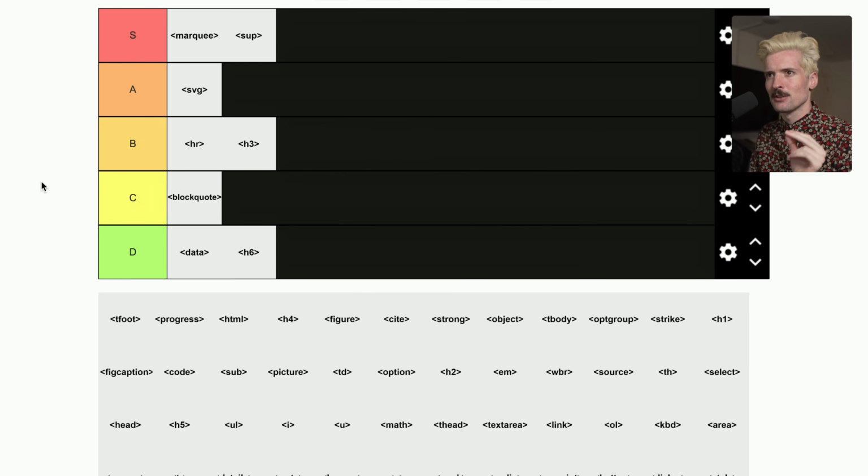But the fact that I've had so much pain directly inflicted by trying to style this element makes it hard for me to give it a tier that high. Whereas the current things in S tier, like marquee and sup, those have never caused anything but joy.